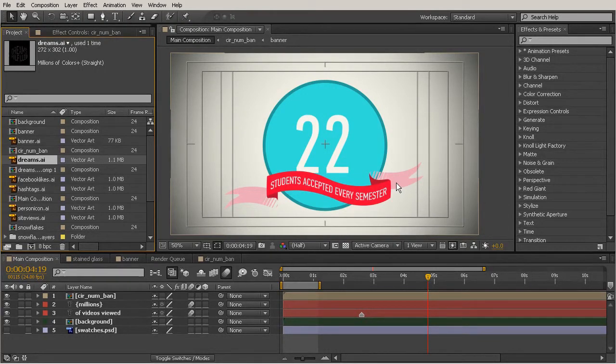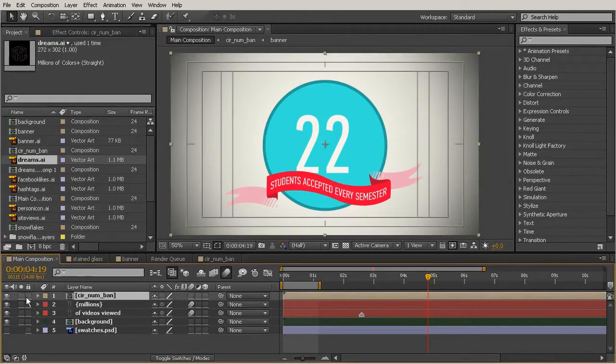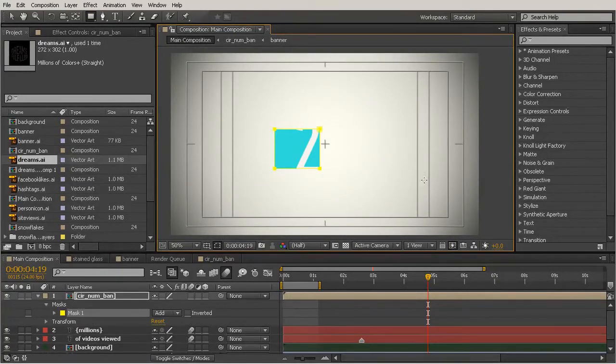So there's two ways to create a mask, and that's going to be with the shape tool or with the pen tool. So we'll talk about the shape tool first. The mask that I'm going to be creating is going to be inside of this circle underscore number underscore banner, because if I create a mask right on top of this, it's going to mask the whole layer. So quickly, I'll just show you that with the rectangle tool. If I draw a mask, it's going to affect everything. So that's not what I want.